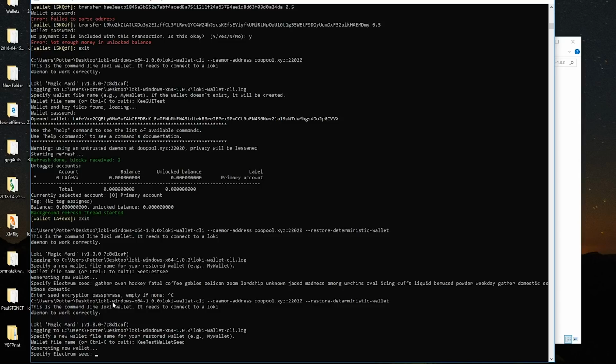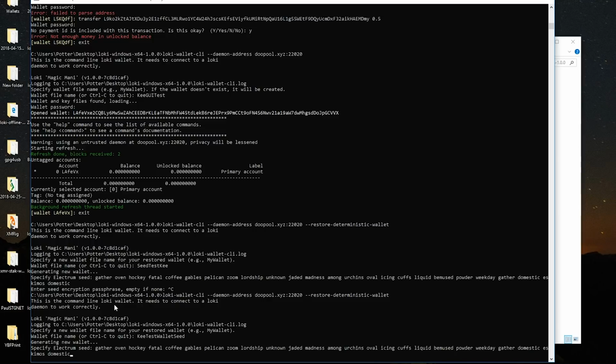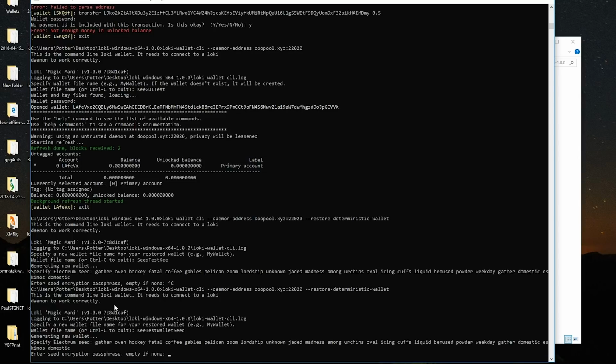Press enter. It's going to ask me for my Electrum seed, so I can use the seed that I got from the GUI before. Right click it. Obviously, if you had the seed written down on a piece of paper, you just type in word by word, press space in between, and then when you get to the last word, press enter.